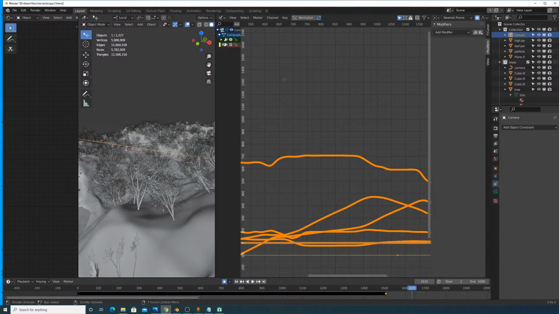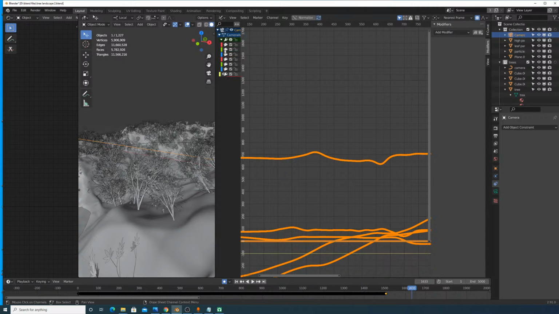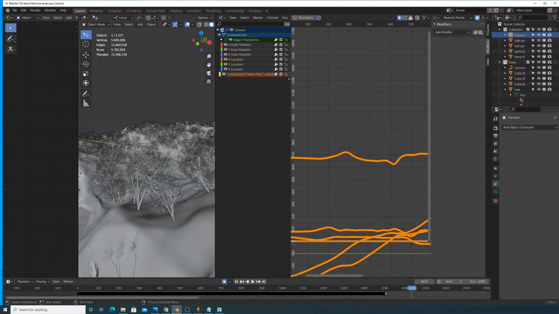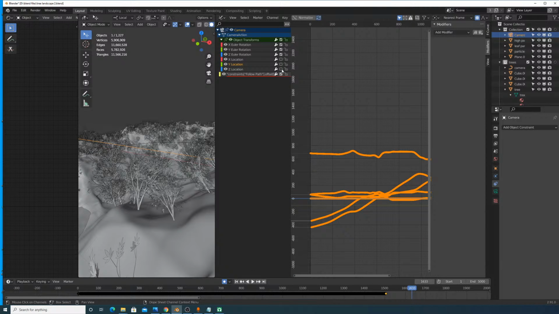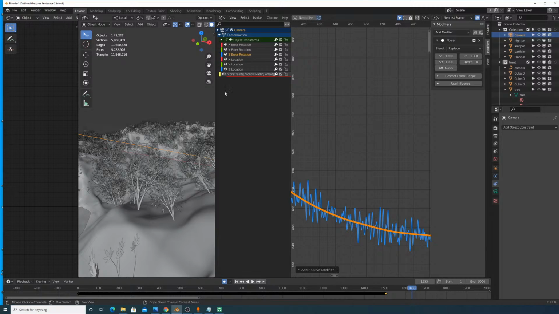So it looks like I only want to adjust the rotation channels, so let's hide these. Or can't hide them, but let's just select these three, add modifier, then noise, and just these. Oh, you have to do one at a time. So this will add noise to the rotation.